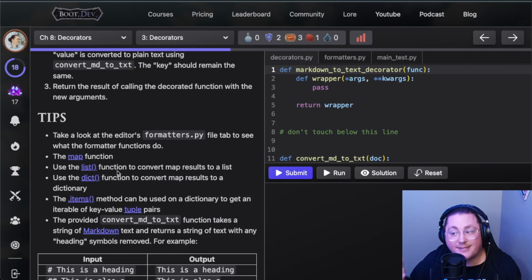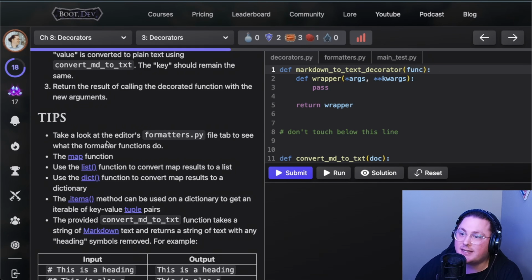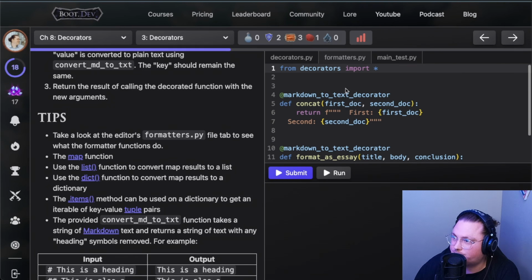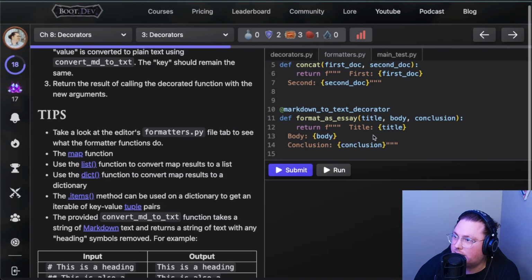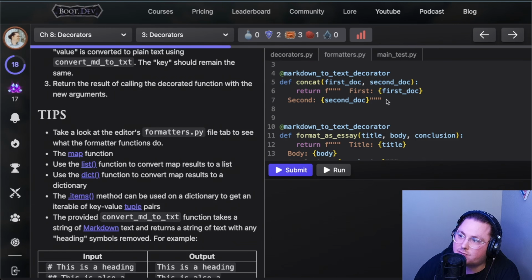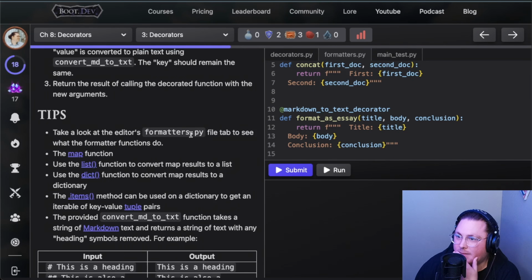Okay, so this one is a little bit, what is this? Yeah, it's a 10. So let's look at the tips here. Take a look at the editor's formatters.py tab. We can see what the formatter functions do. Okay. Yeah. Using the f-string syntax I was using when I said I didn't know if that'd be cool. And then we have the map tips: the map function, the list function, the dict function.